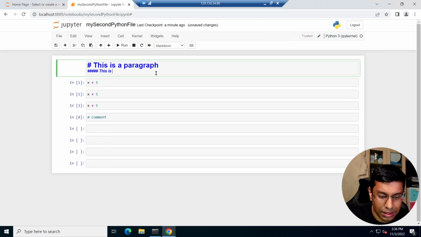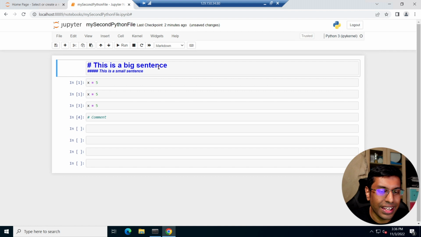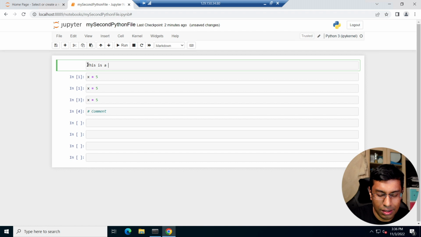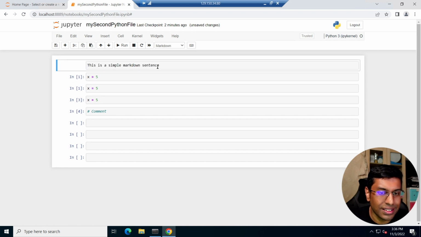This is a sentence, I should call it. Okay, maybe I should rename this. This is a big sentence, and this is a small sentence. So you can see they're just different styling. Obviously, you can choose not to put the hash sign in front. You can just type a simple sentence. This is a simple markdown sentence. So markdown, you can do a lot of things. It's just basically text for you to type in and store as something easy to read.